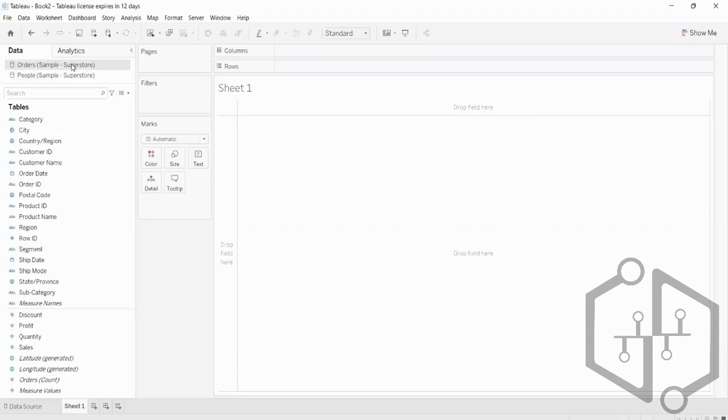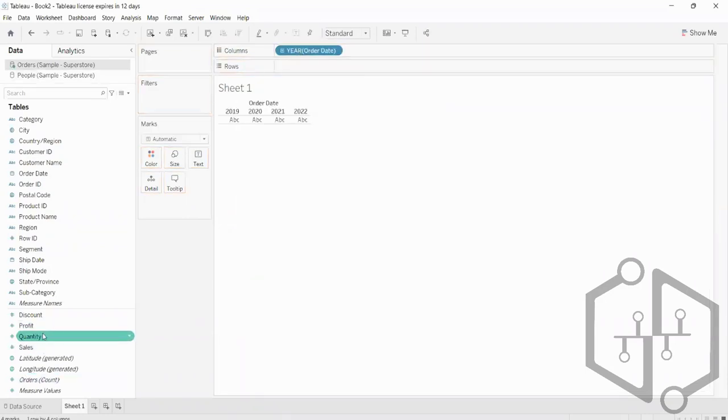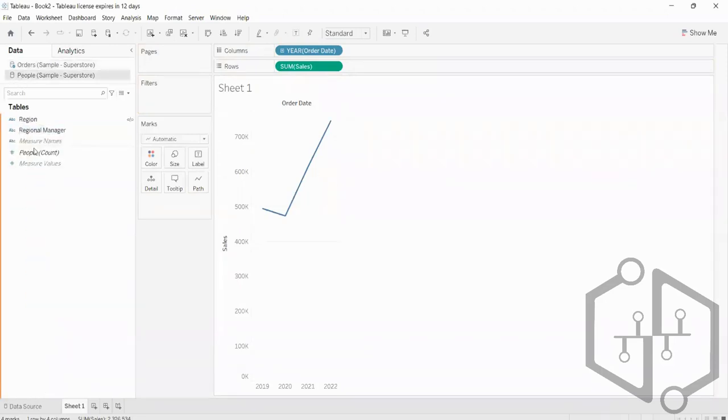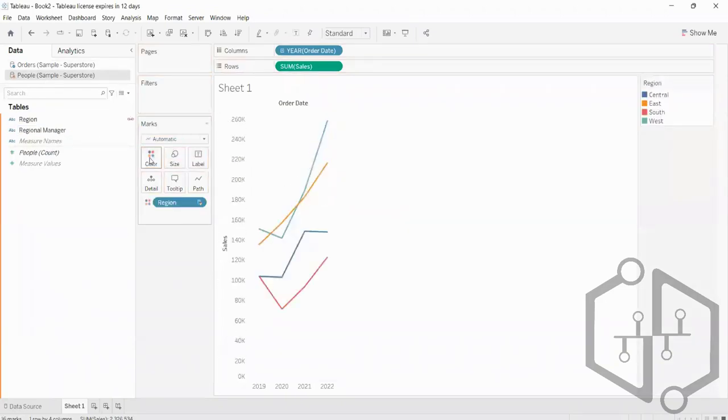So let's see a very short example about this. In orders, let me pull in, say, order ID. No, on second thought, let's put in date. We have the date, right? Order date. Yeah, let me pull order date to columns, and let me pull sales to rows. Okay, I see this happening. Now region is coming from people, right? So let me pull region into colors.